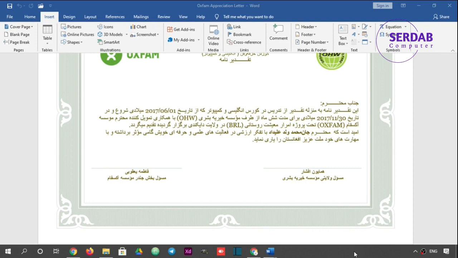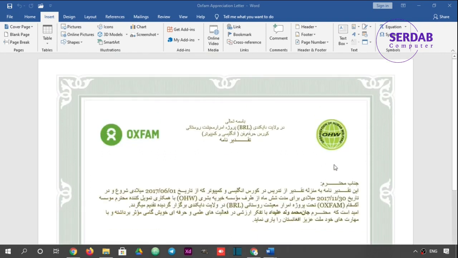I worked at the OWH organization in Oxfam, and they had a program helping local people learn English and learn computer and tech things. So I was there helping them, and then they gave me an appreciation letter in the Persian language.